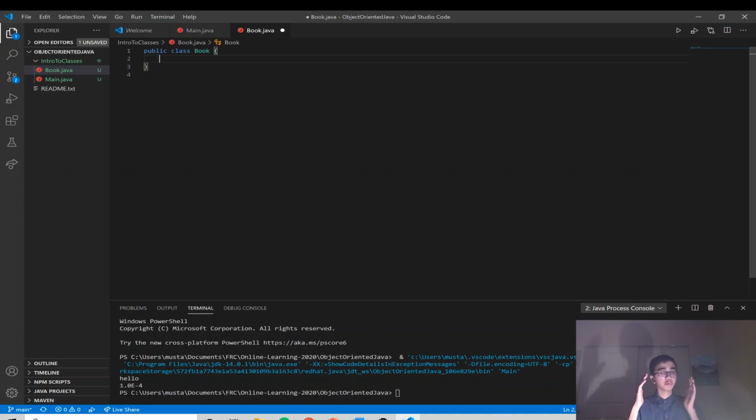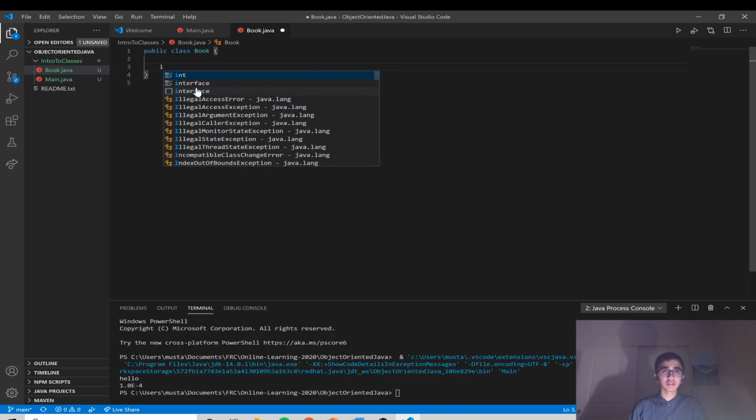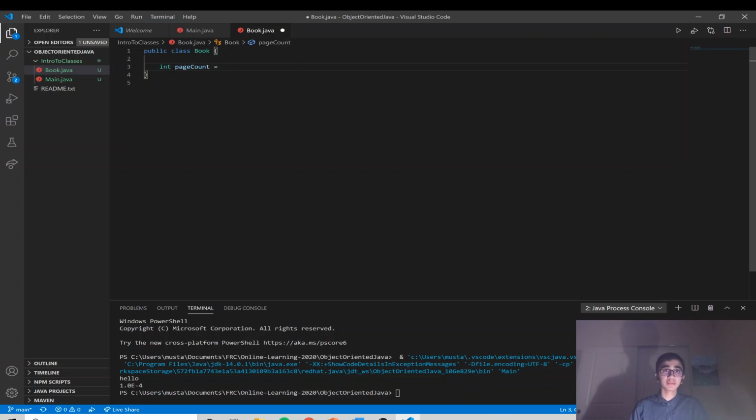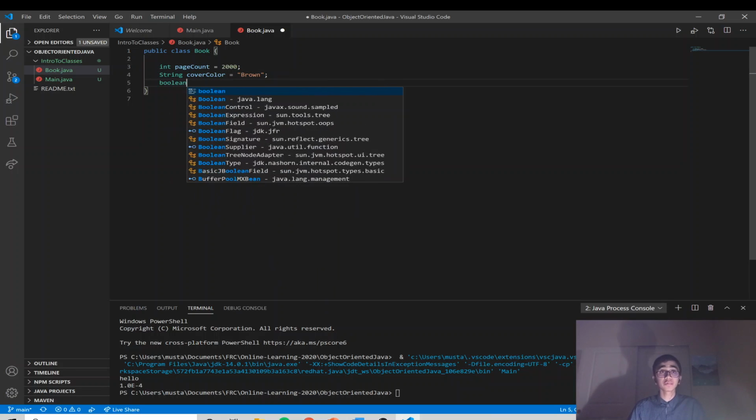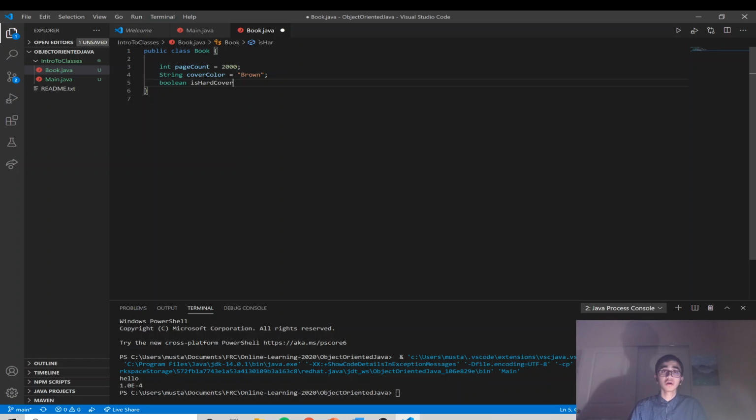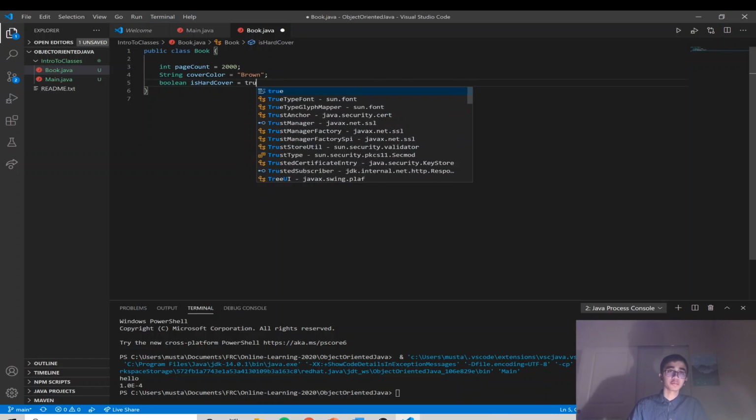Instead, we're going to give it variables, attributes and methods to describe this book. What I mean by that is I'm going to make some variables to symbolize and quantify what this book is. I'll give you an example: page count. I think this book has about 2,000 pages, so int pageCount equals 2000. It has kind of a brownish cover, so I'm going to make a String, call it coverColor, and say it's brown. It's a hardcover book, so I'm going to make a boolean, isHardcover, and say it's true. If it's false, it means a softcover book.